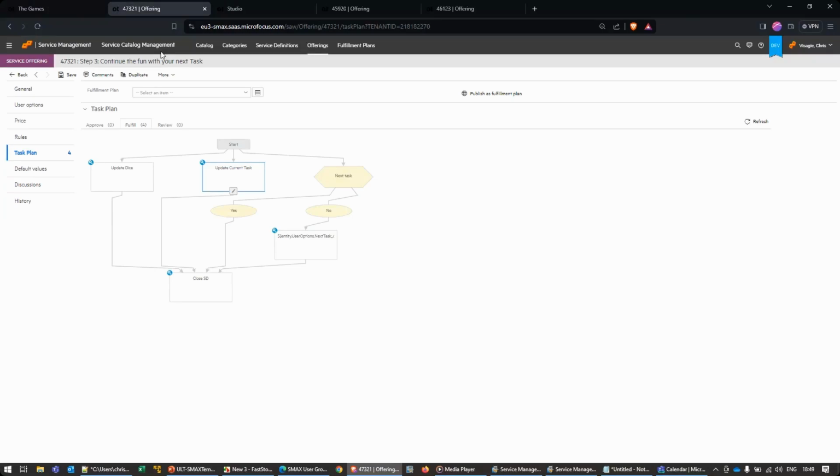As you say, there's corners of SMAX that a lot of people don't go to. Most people tend to just work in the request, incident, change kind of space, and there's a lot of capability in the platform. And I'm glad that you pointed out the widgets.